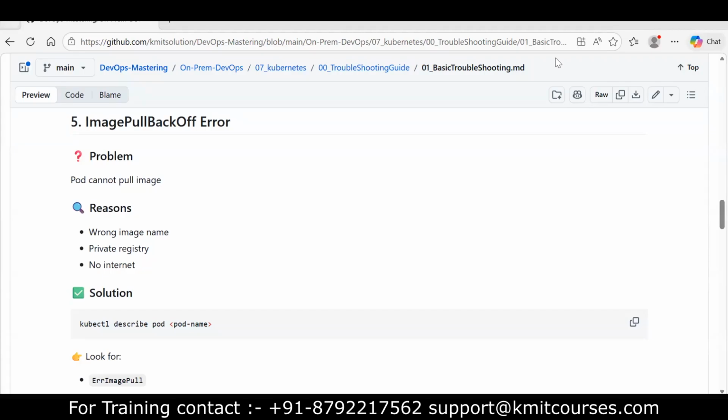In this lecture, we will see the ImagePullBackOff error. If you see this error, as the name suggests, we are having some problem validating or getting that image. It could be a wrong image name, it could be from a private registry where you don't have access, or if you are downloading from the internet and there is no internet available, right? So let us try to create this kind of error.